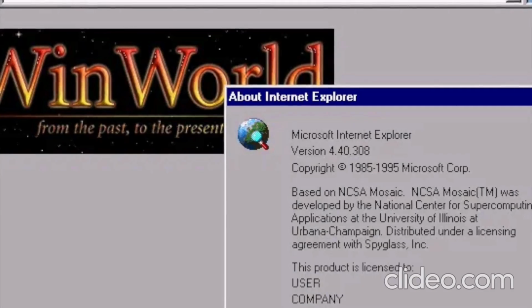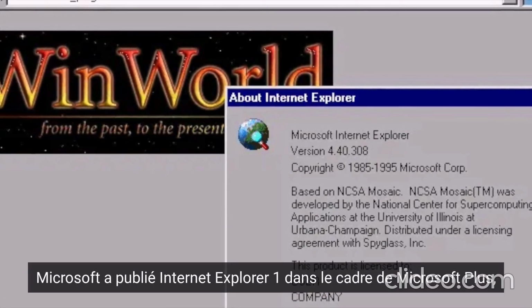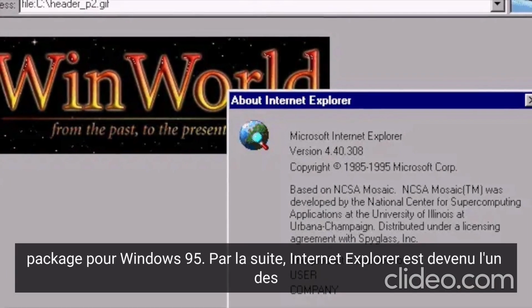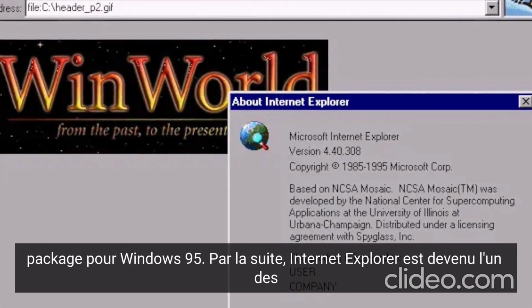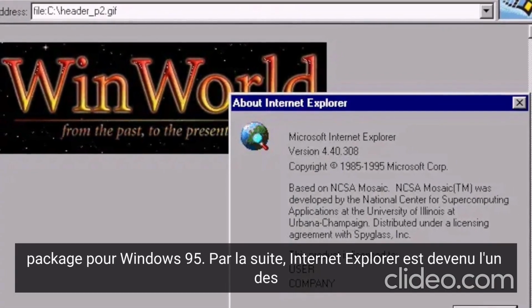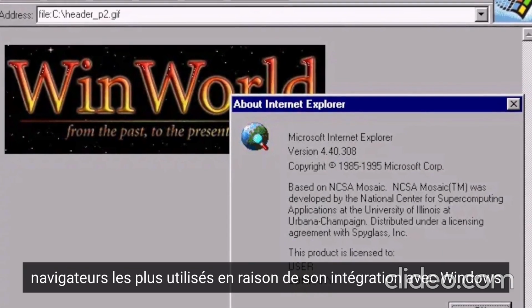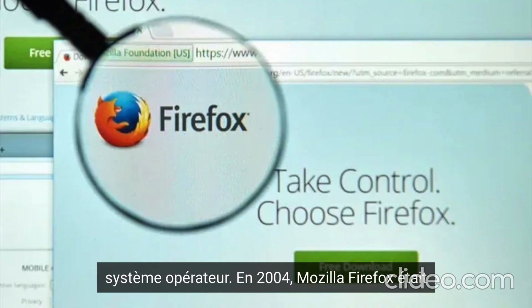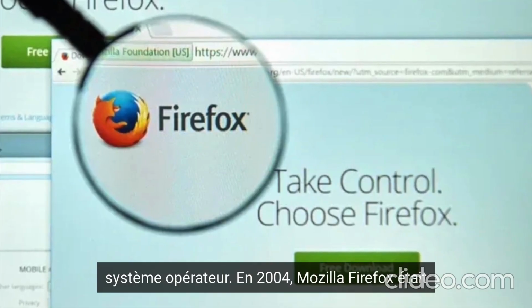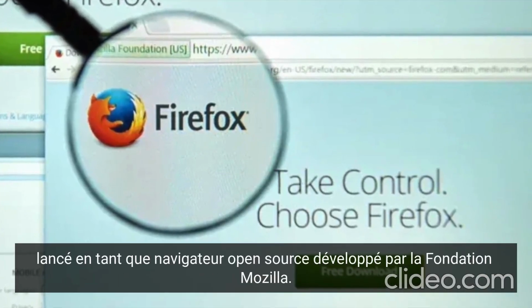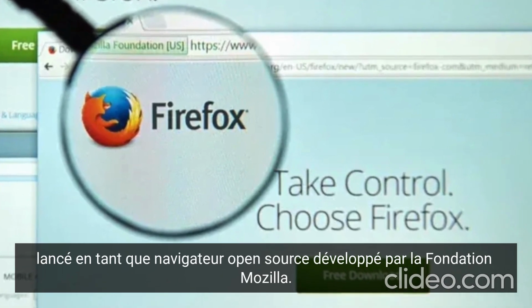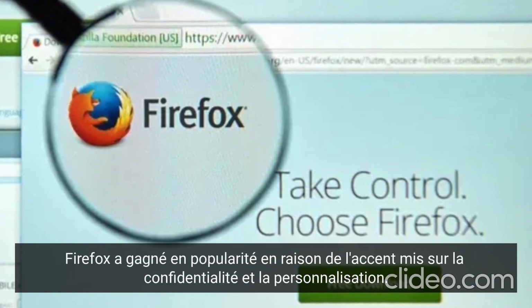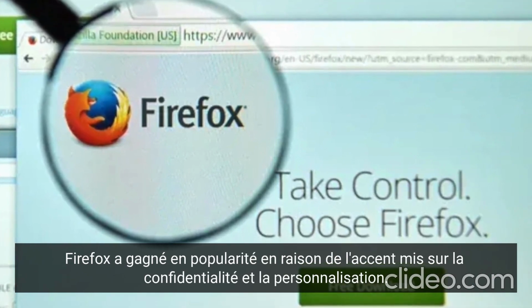In 1995, Microsoft released Internet Explorer 1 as part of the Microsoft Plus package for Windows 95. Subsequently, Internet Explorer became one of the most used browsers due to its integration with the Windows operating system. In 2004, Mozilla Firefox was launched as an open-source browser developed by the Mozilla Foundation. Firefox gained popularity due to its focus on privacy and customization.